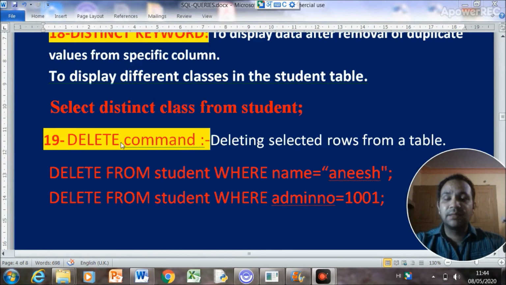Now DELETE command, it is used to delete rows from a table. Suppose we want to delete any row or information, we will use the DELETE command. Suppose we want to delete the name of this student from the database, so the command will be DELETE FROM student, that is the table name, WHERE name equal to the data which we want to delete.